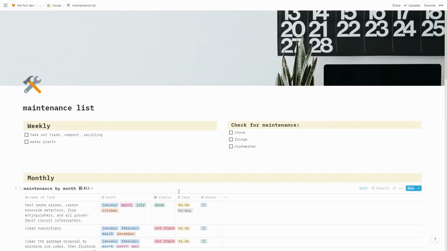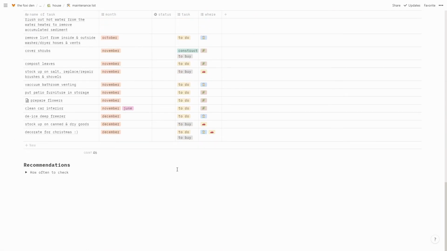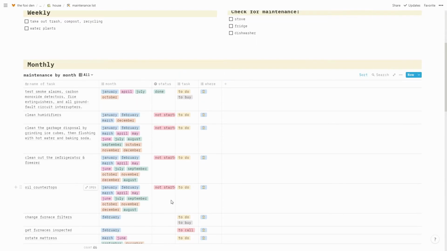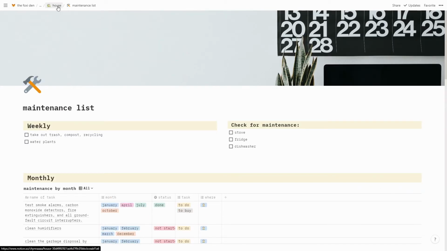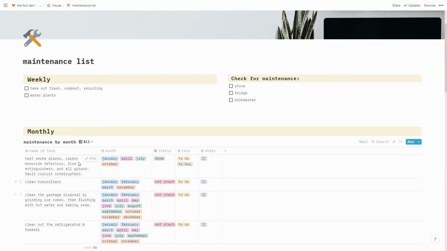There's also this maintenance list. I don't know who I got this from, but this is extensive. Again, it needs to be customized to us. This is just a template, but I liked the idea of that. And there's some stuff in there that I don't know that I've actually thought about ever doing.